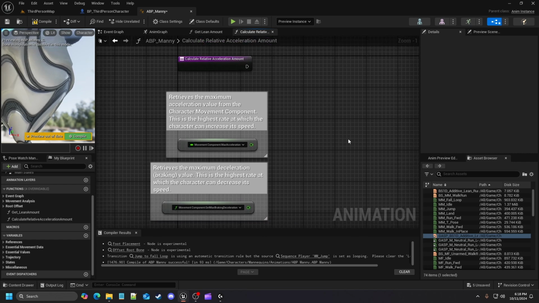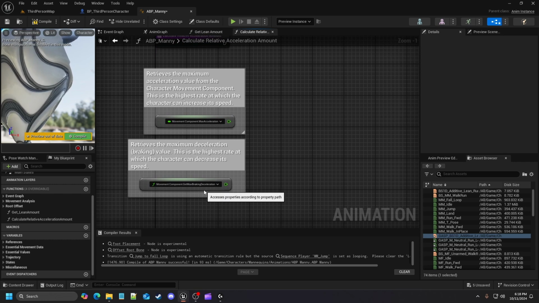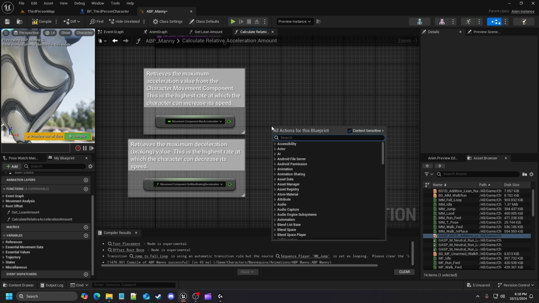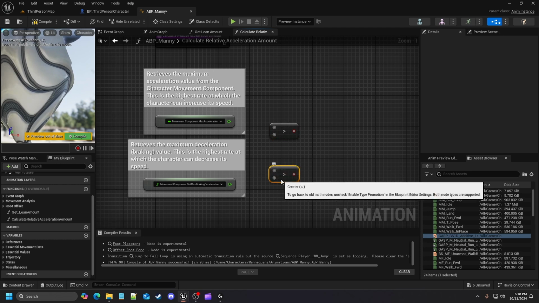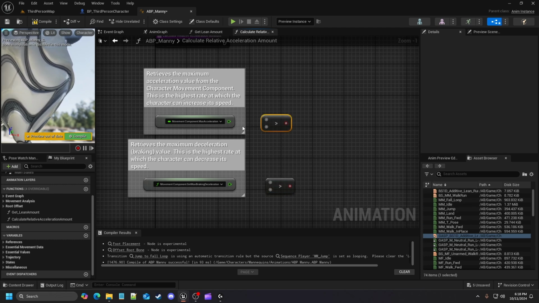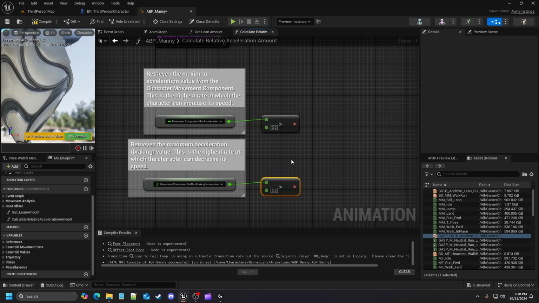Now the next thing that we have to check is to see if they're greater than specific values. The first thing we're going to do is grab two greater than nodes. So right here, we're going to get a greater than, and we're going to copy it and do the same thing and put it down here. Because what we're trying to do is see if both the deceleration and the acceleration are greater than 0. As long as they both are greater than 0, then we're going to go through the true value and just continue through our function. So there's not really anything more to that.